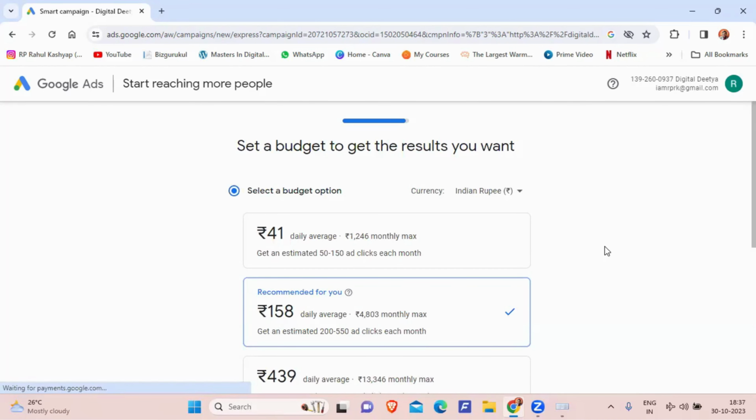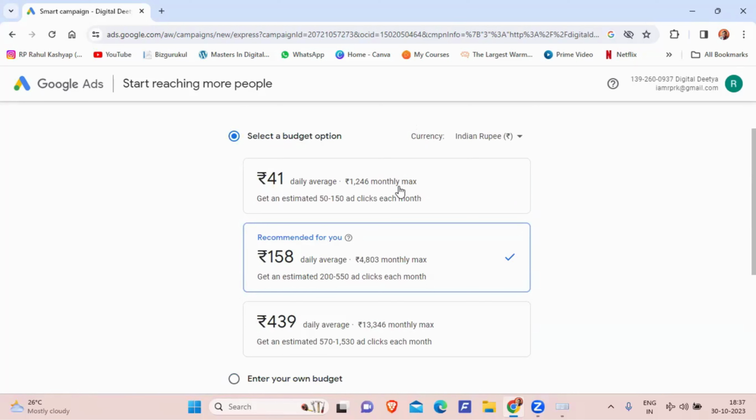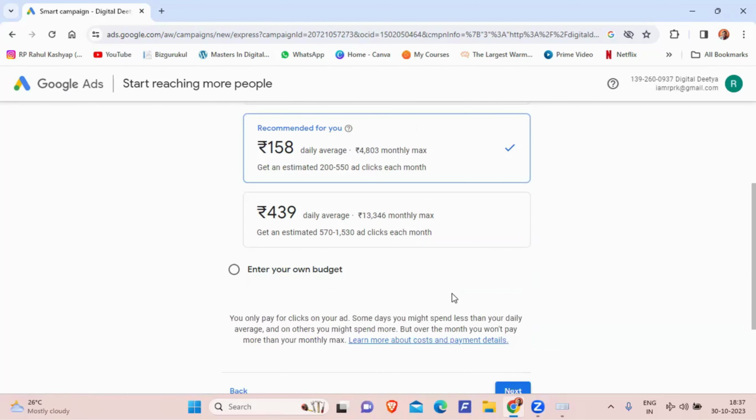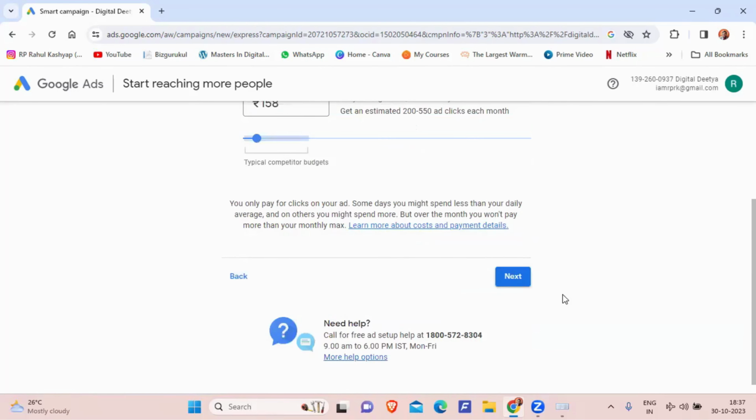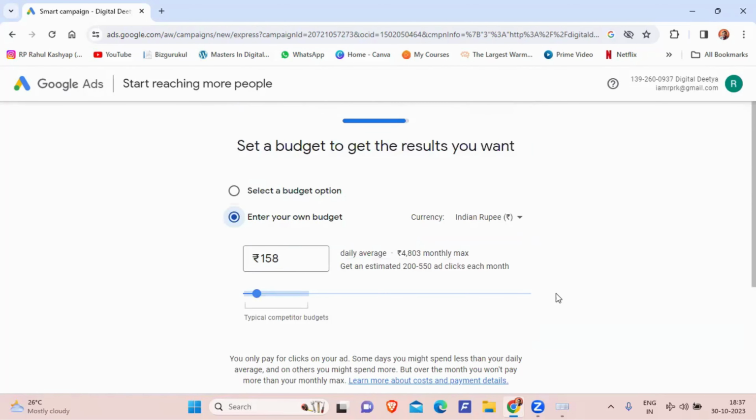Now, this is a place where you set a budget, and we are almost at the end of first campaign. So now here is an estimate. 41 rupees daily average. On a month, it is 1,246. If you want to use this, you can use it, or else you can enter your own budget. So when you enter your own budget, this is typical competitor budget. Based on the industry, the budget varies. You can see this.